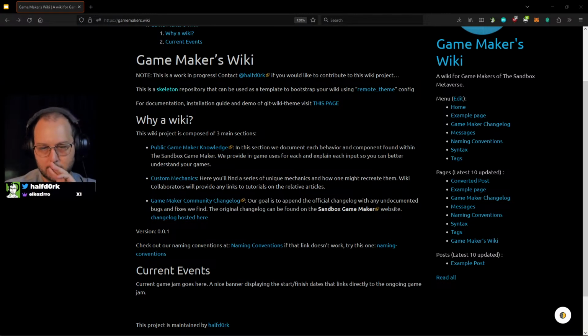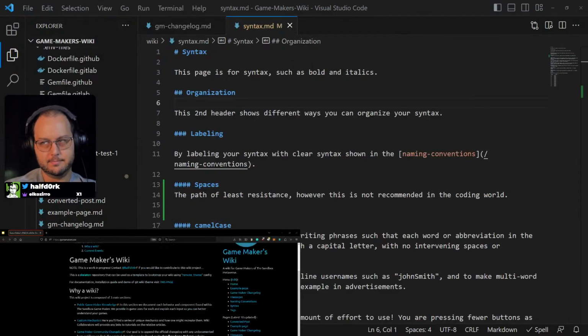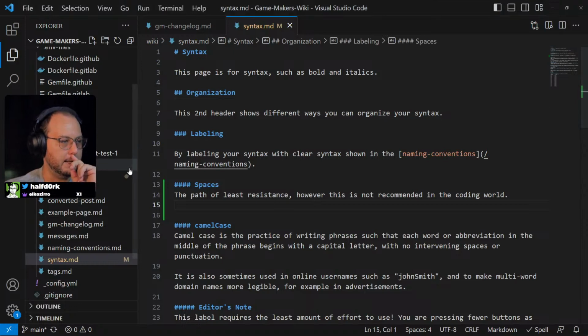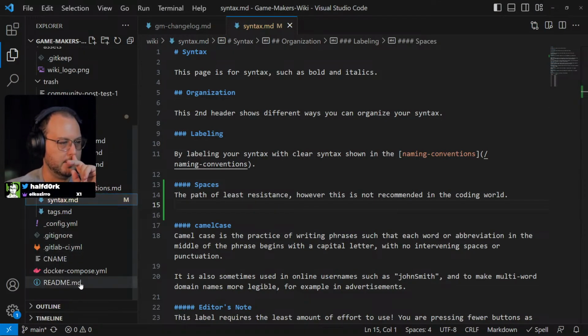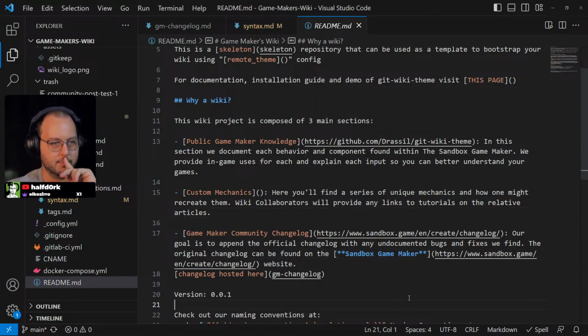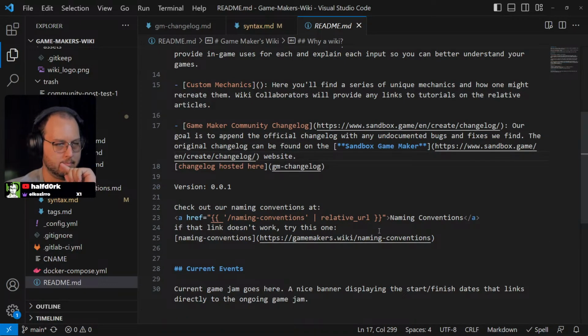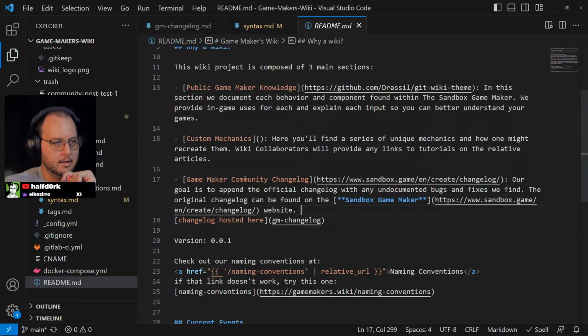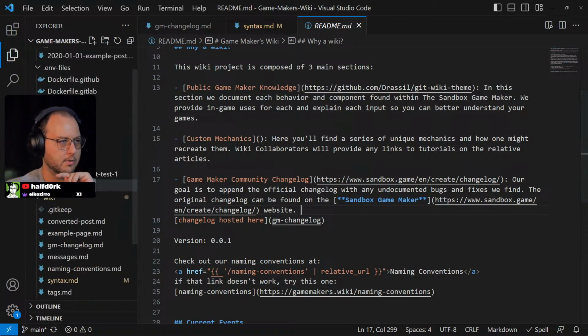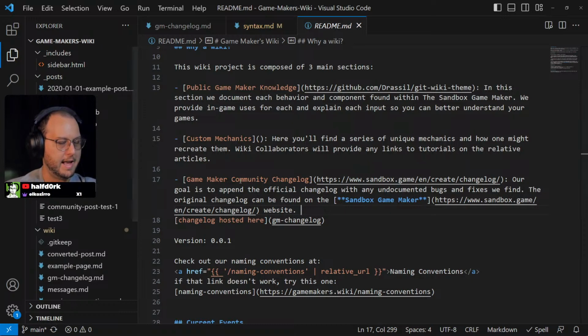So if we were to go into Visual Studio Code, we'll go to our home page, which is the README. And so now I'm going to make an image out of this. So first I'll host the image here. We'll put it in the assets folder.